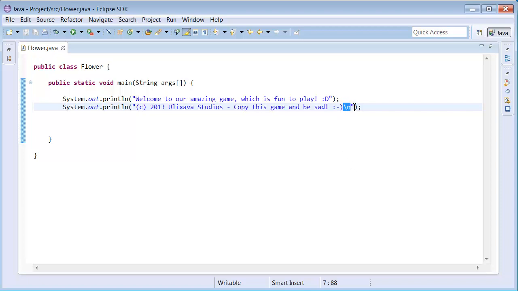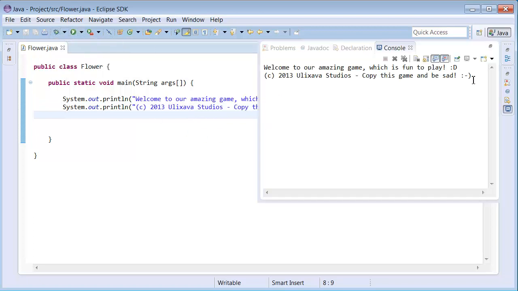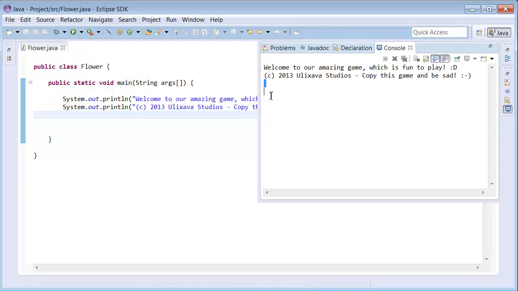So the \n stands for a new line, and that's going to take it down one line, so it's going to leave one blank line, just doing nothing. Right now our game looks like this. So we've got a blank line here, and the next thing we type in is going to be, hold on, it's going to be down here.